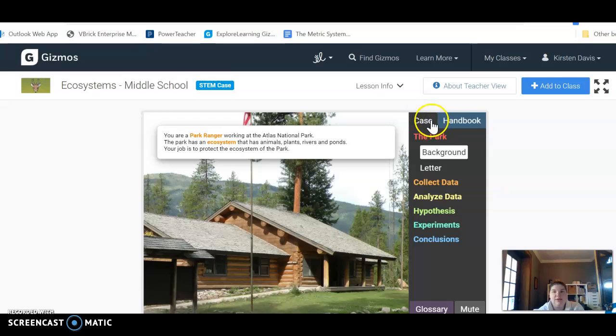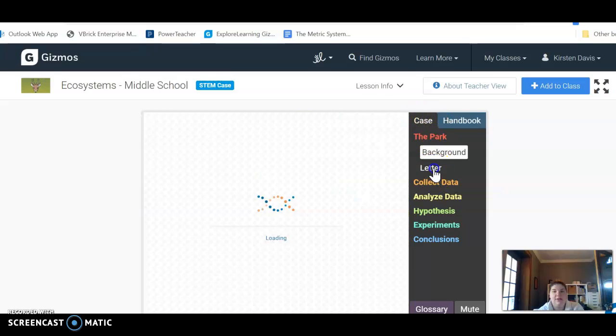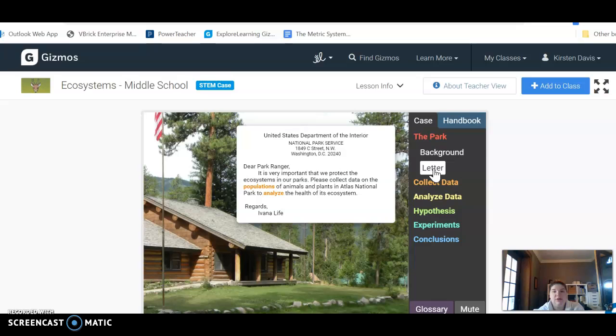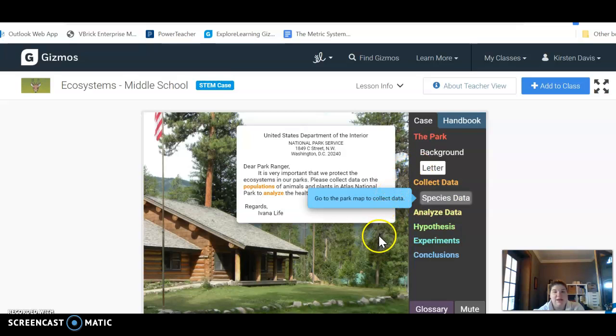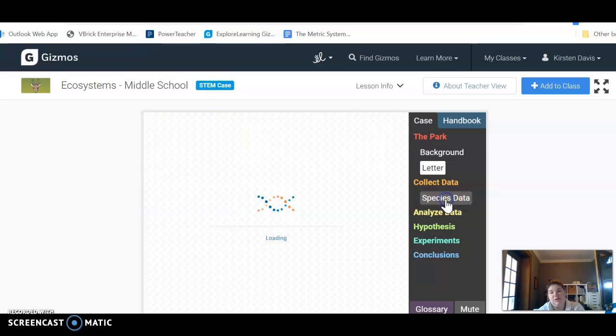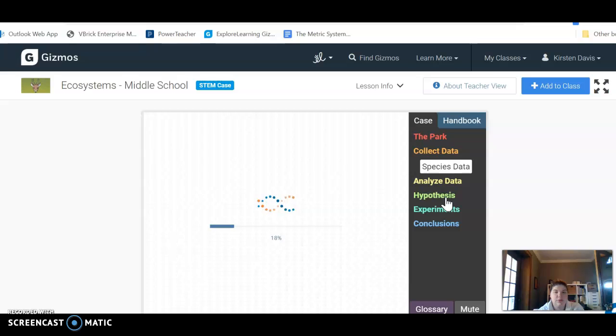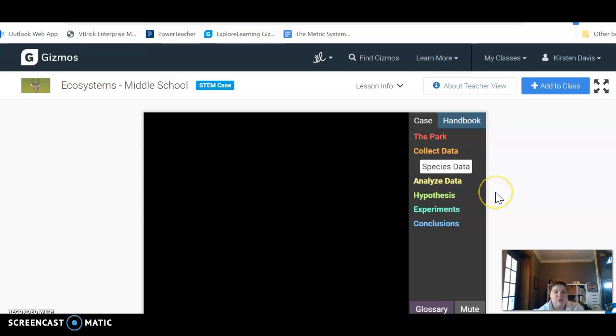Back to the case. We read the background, the letter. Dear Park Ranger, it is very important that we protect the ecosystems in our parks. Please collect data on the populations of animals and plants in Atlas National Park to analyze the health of the ecosystem. And then my blue bubble pops up to show me that I should go to species data next. And that allows the simulation to load.